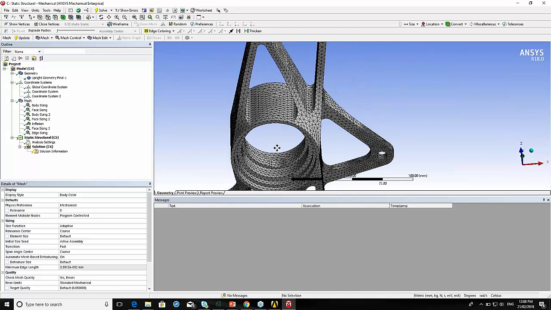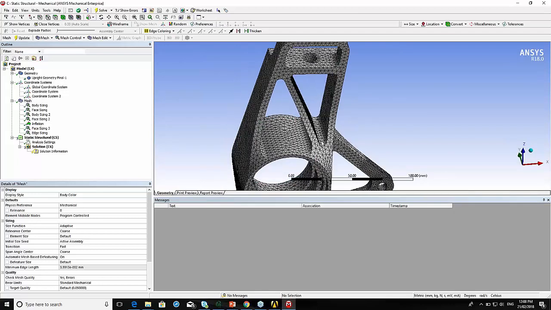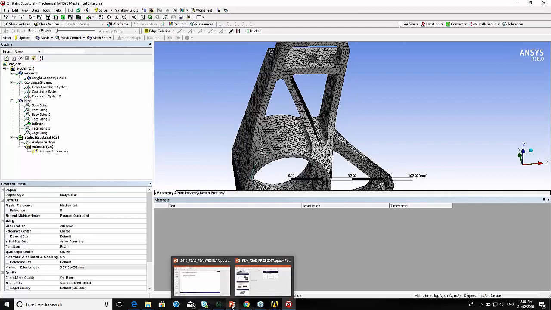Okay, so there's a lot more things you can do with the meshing. It's very hard to show everything on one geometry in a short 5 to 10 minute demonstration. So this is just to give you a bit of a teaser for what is possible.